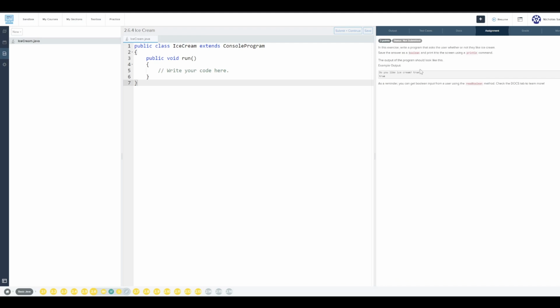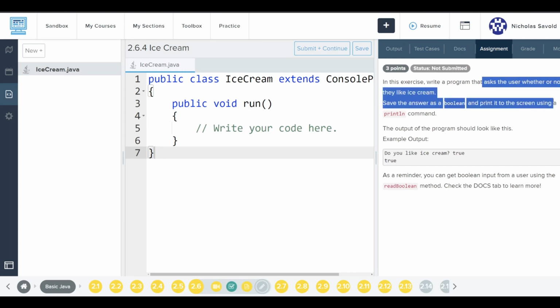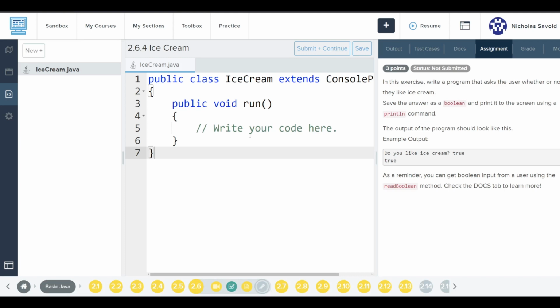So let's look. We ask the user if they like ice cream. So yeah, we know that's always true, but don't hard code it like that. You have to ask them, and we're going to look at our docs for the code there. Then we save that as a Boolean, meaning we declare a Boolean and use the read Boolean to get the input, and then print it out. So write my code here.